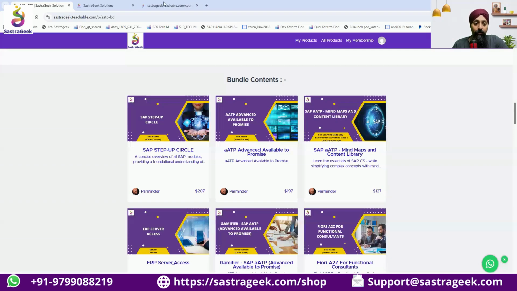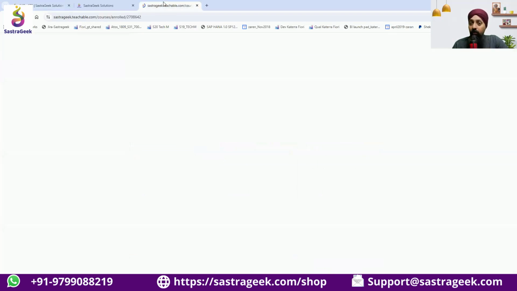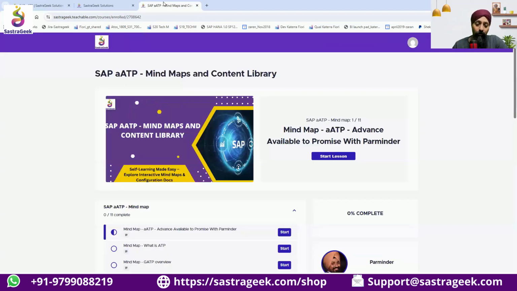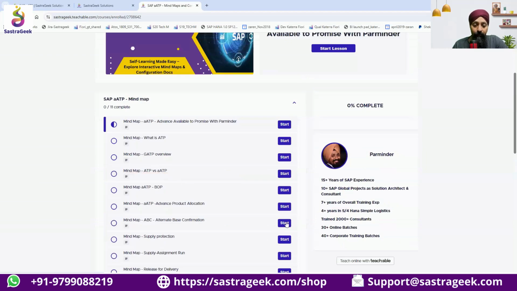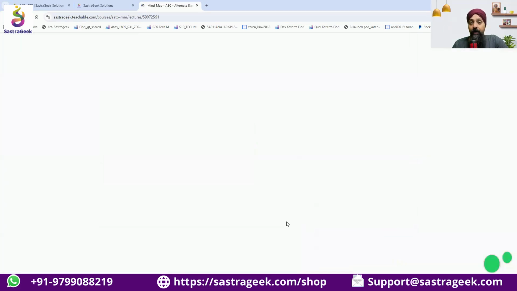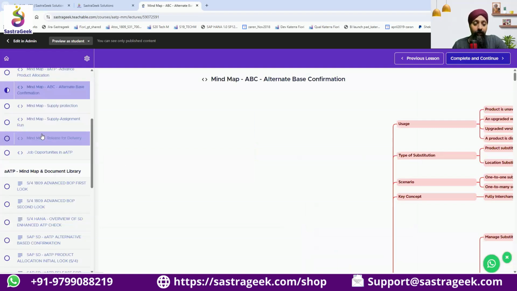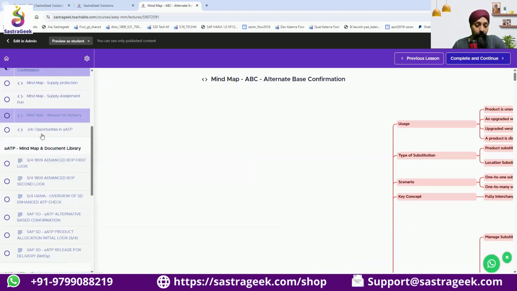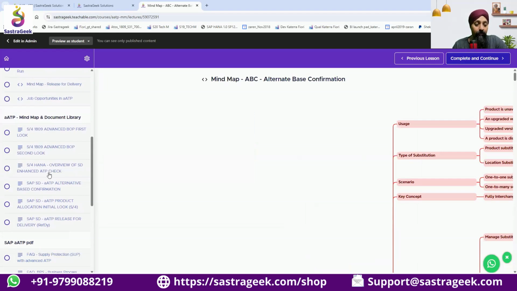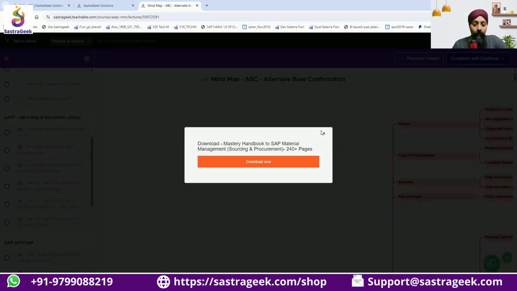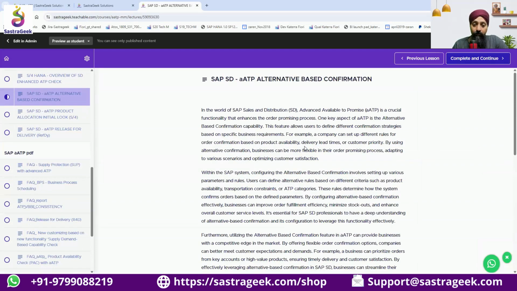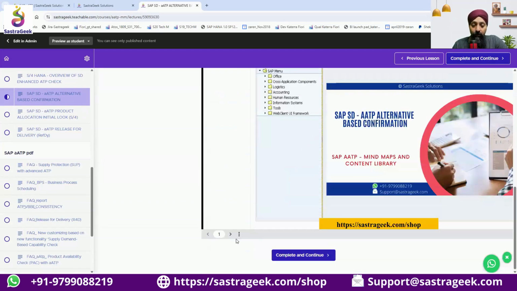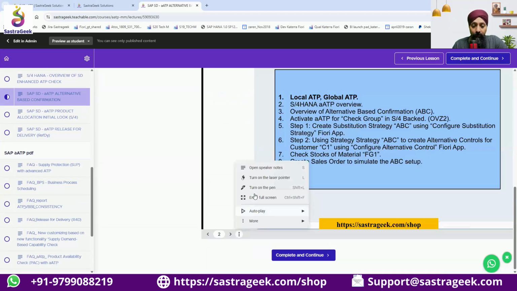From this one, you would be able to jump into the different mind maps. We have broken it out into mind maps, and you would be able to check all of them from this course. And apart from the mind maps, we are also adding a lot of additional content. Let's say alternate base confirmation, if you want to go into a little more detail, there is content available. You can go into that. Some documentation is available, and then a PPT slide has been created.